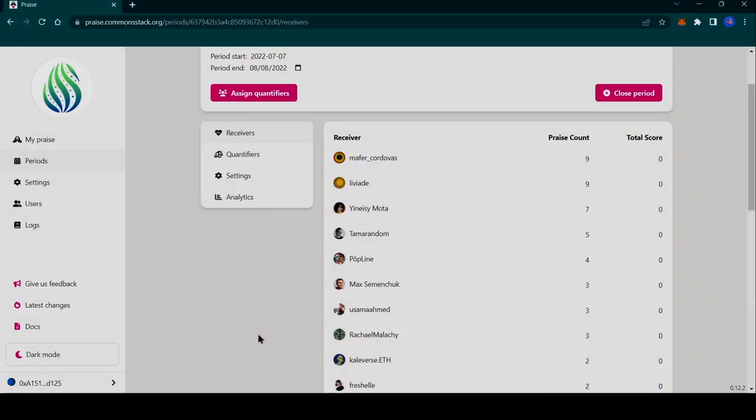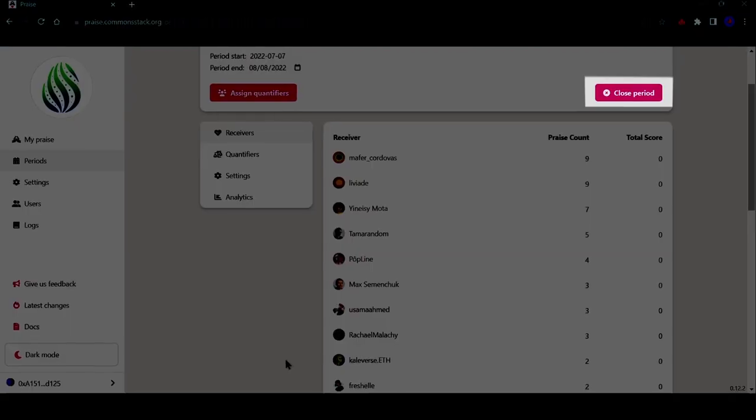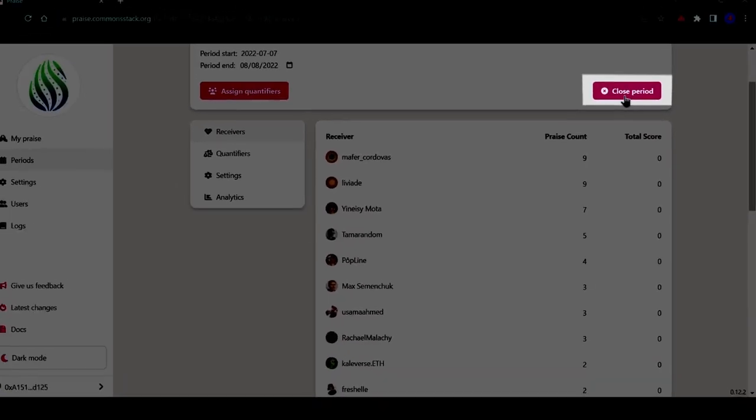Because a closed period cannot be reopened from the front end, it is recommended to ensure that all quantification is complete and that the results have been reviewed and approved using the community set protocols. Closing a period will also ensure that there are no further score modifications by quantifiers. To close a period, simply click on the Close Period button.